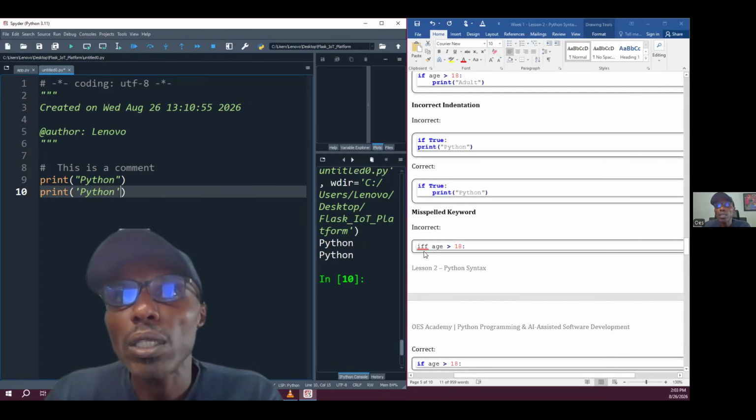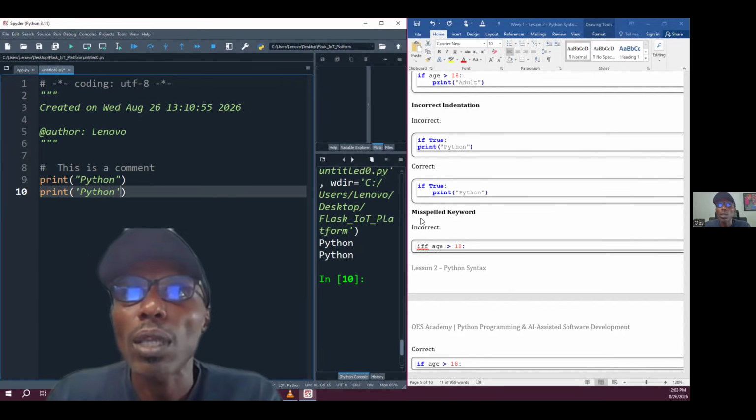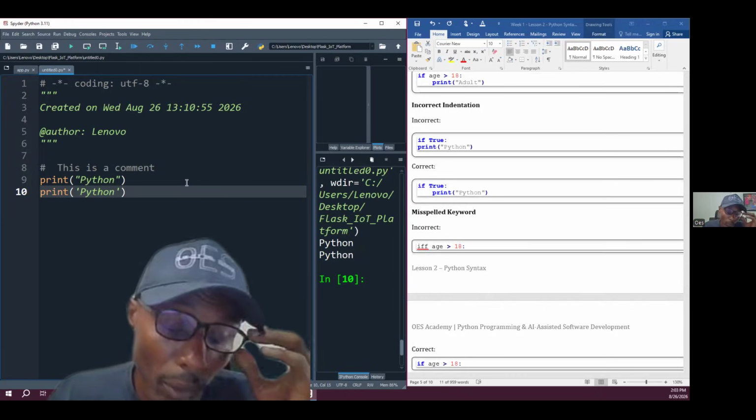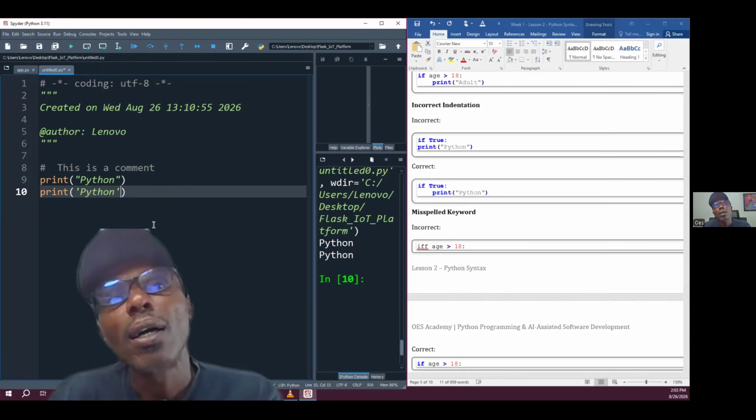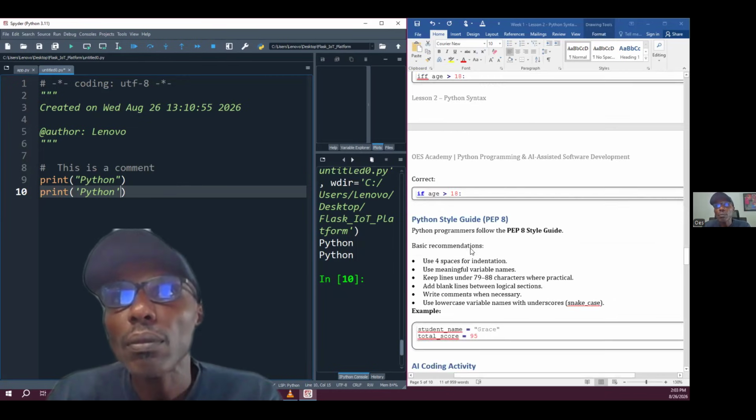Another common mistake is if we misspell our keywords, okay? So you want to type if, however, you type IFF. So this is an error. And the good thing with some of the IDEs, they are becoming more and more intelligent or smart, so they will point out those errors to you.